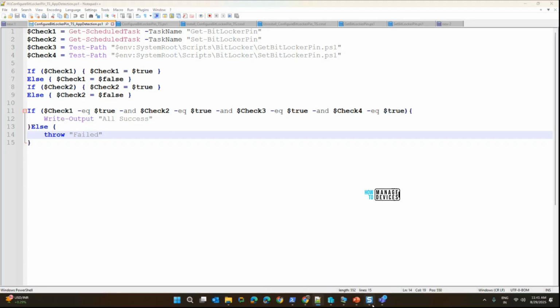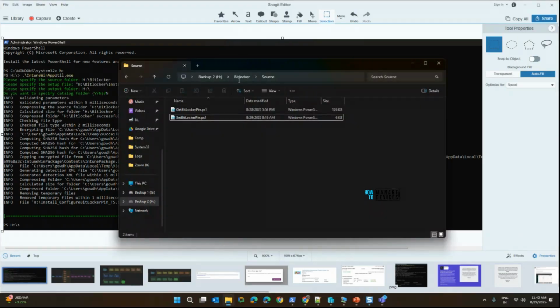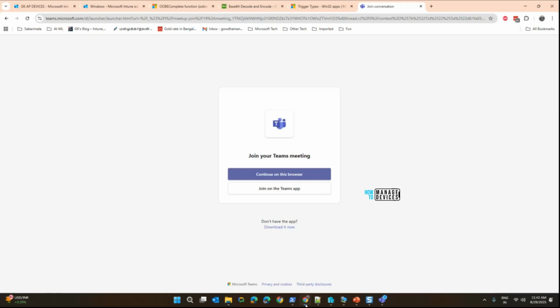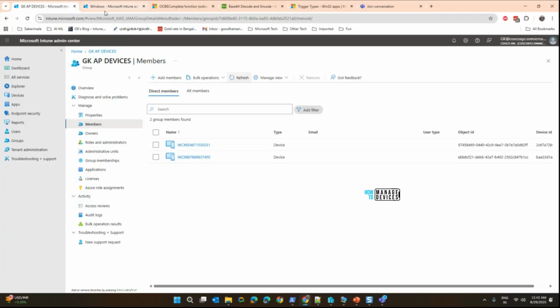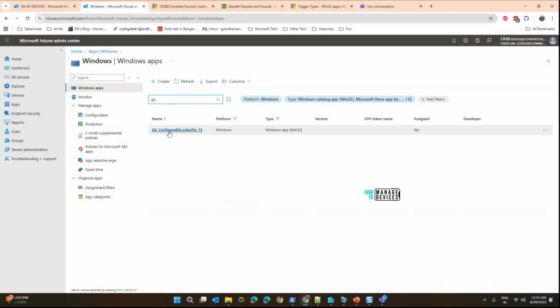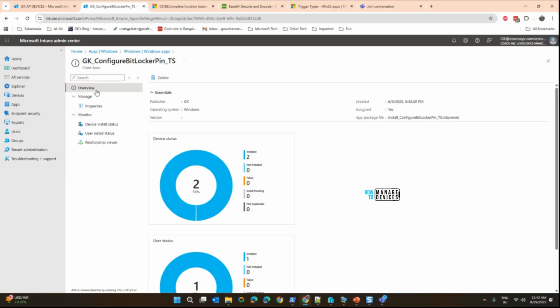I have a screenshot calling the Intune Win app util.exe. The source folder is BitLocker, and the setup file is the BitLocker pin underscore ts.command, and this is how the package is created. The created package is here, and I have uploaded that in my tenant. So this is the application uploaded.